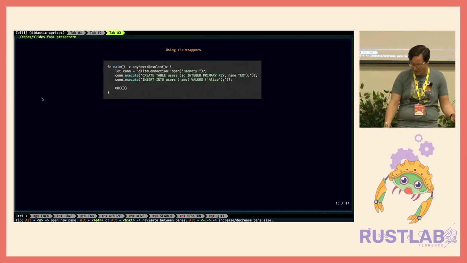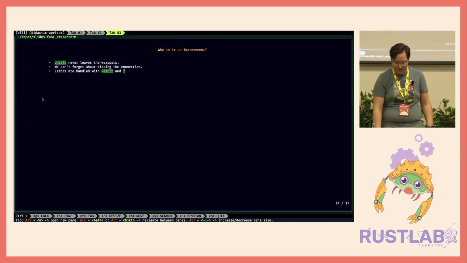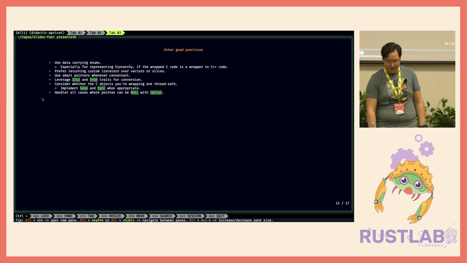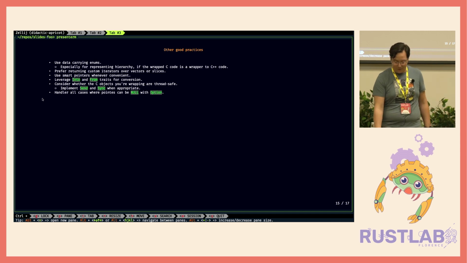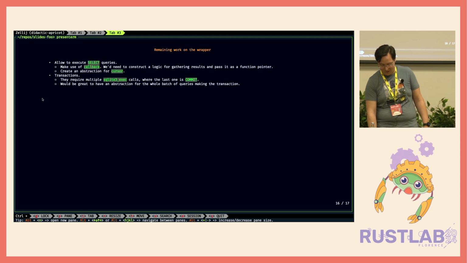In this form, we can ship our library to actual users. It's an improvement. We don't use unsafe, we use Result. There are, of course, more things we could do further. When we develop the library, we could use data-carrying enums, Into and From. We could start considering Send and Sync.